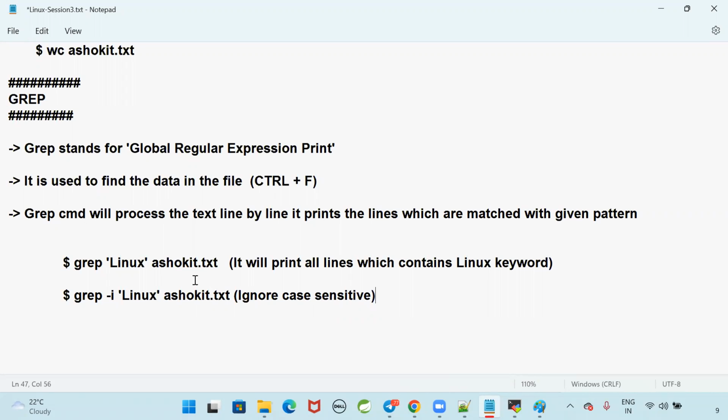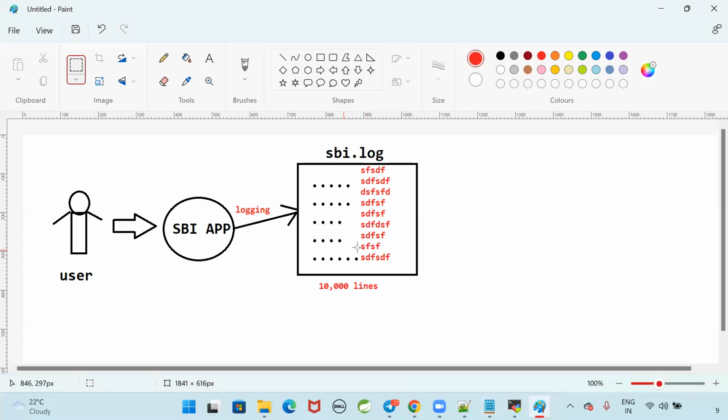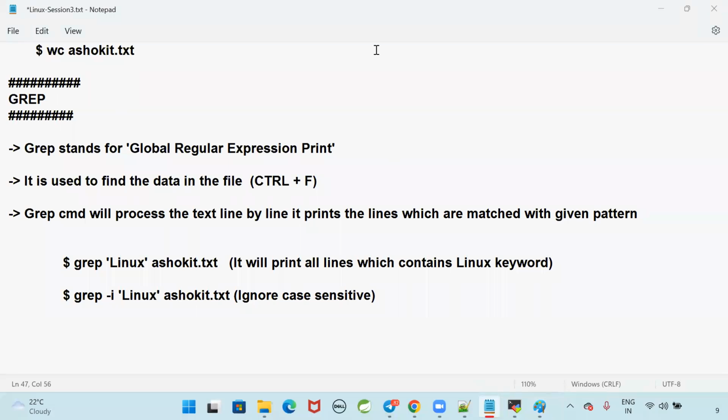Sir, where are we going to use this in real time? Now, say an application log file is generated. In this application, some null pointer exception occurred, and people trying to log in to the application are having problems. How can I understand in which lines the null pointer exception is available?